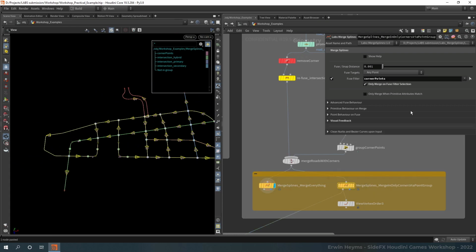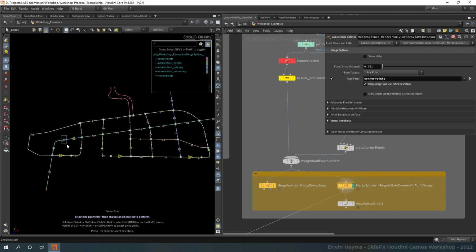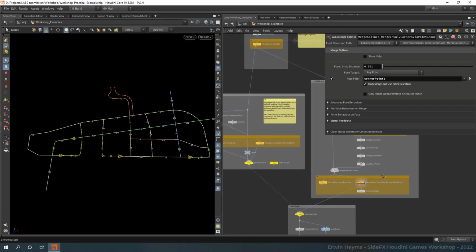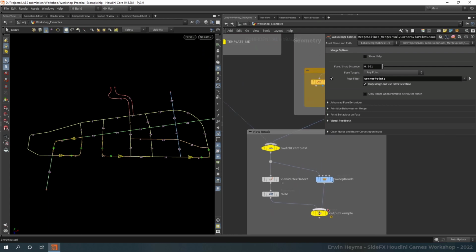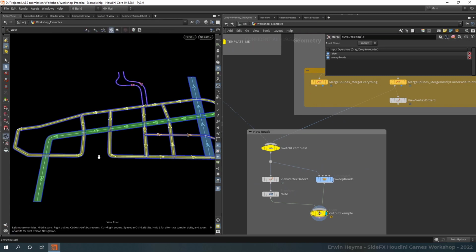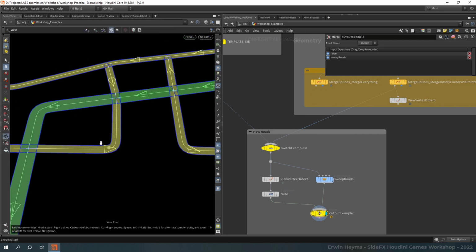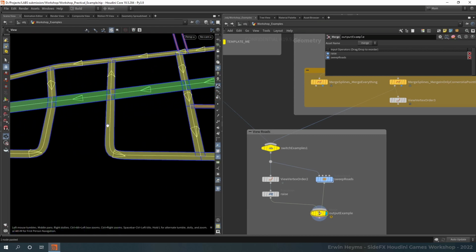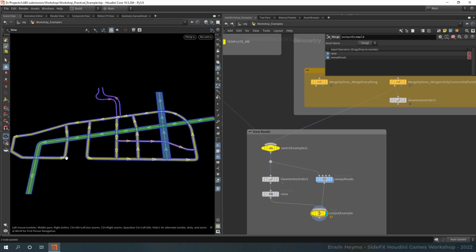So instead, let's use a fuse filter with the only merge on fuse filter selection mode enabled. If we do that, then only these turns here are going to be merged and the rest of our network will be left alone. And this is a lot faster. So if we run that through a sweep node, then now we'll have some proper curves. Proper curvature, no self-intersection, and they're continuous, right? We have one direction, one attribute. Everything's clean.